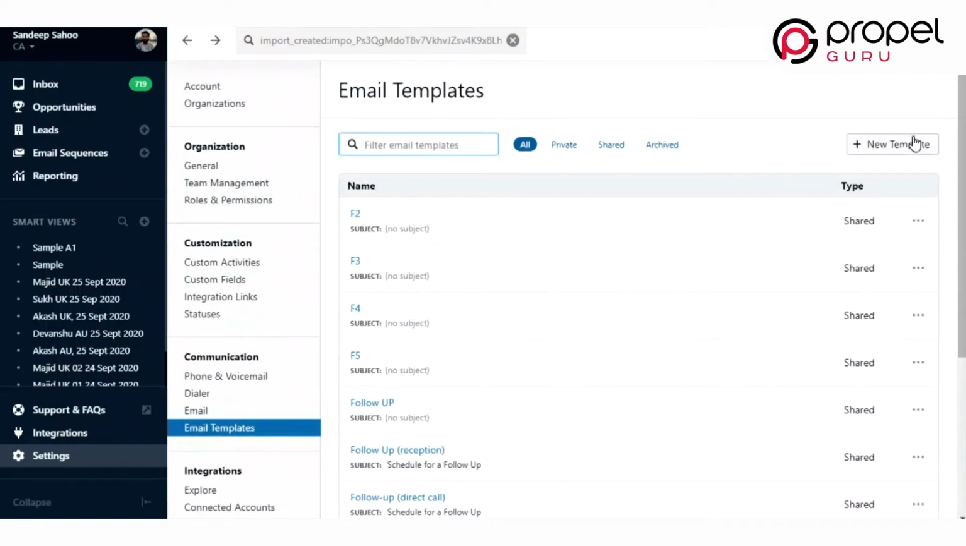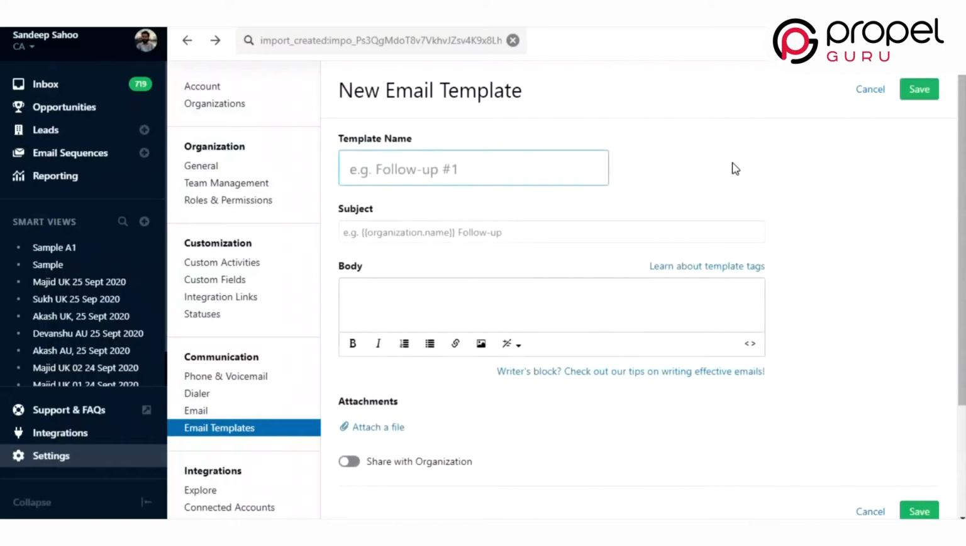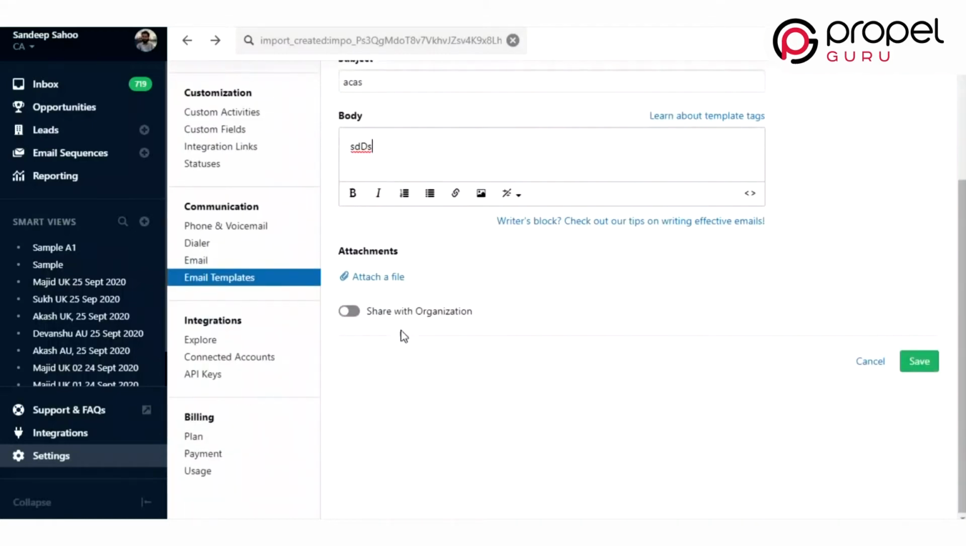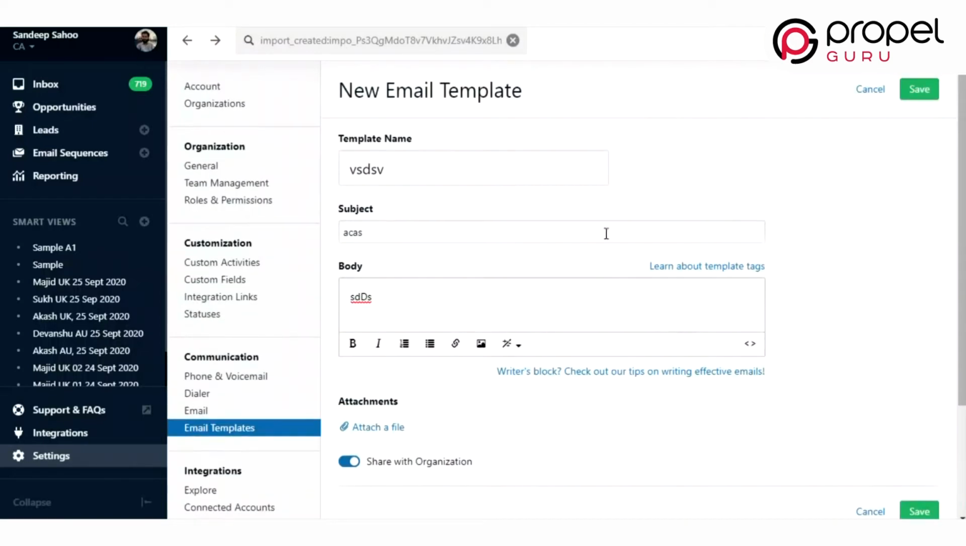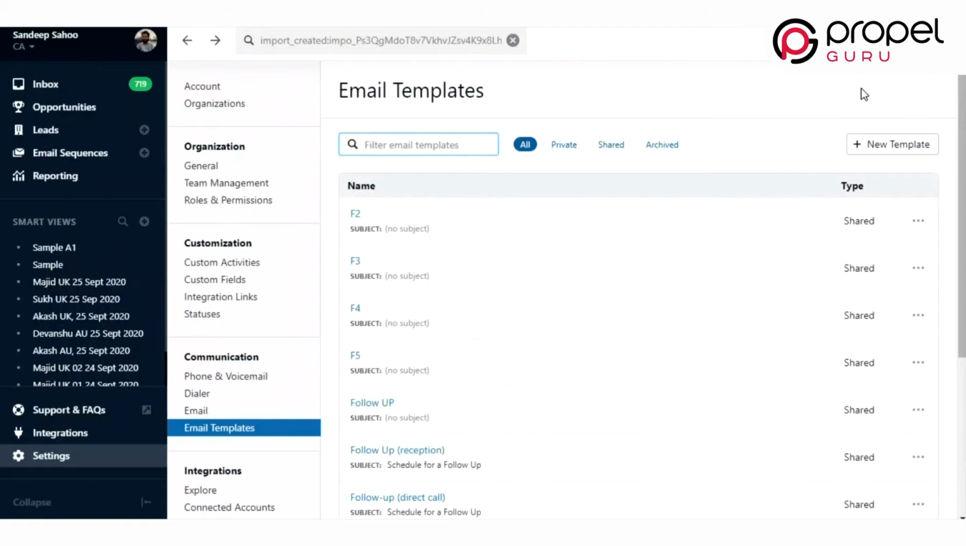I will teach you how to create a new template. Here I have to click on new template. I will add some template name, I will add some subject name, and then the body. And then if I want, I can enable sharing with the organization, and then I will click on save. For now I am not saving it, I will be clicking on cancel. So here is how I can import the templates, or what we can do is copy paste and then save it.